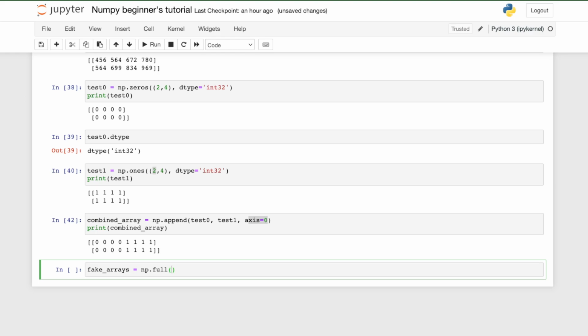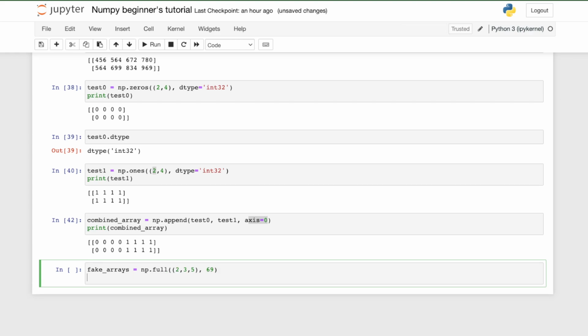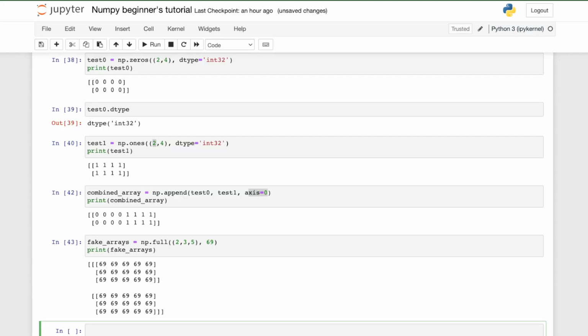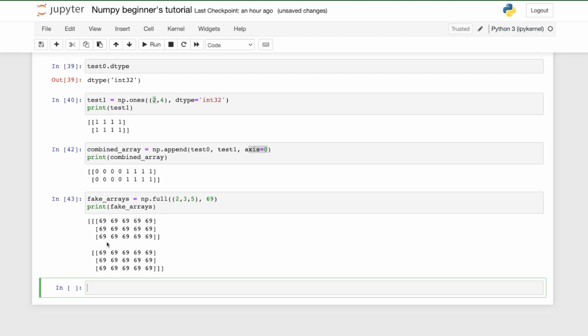np.full wants you to pass a shape. Let's say the shape is 2 by 3 by 5. So this is a 3-dimensional array. Try to visualize how this will look. Another thing you want to pass is what number you want to pack. I want to pack my arrays with 69. Let's print our fake arrays. All right, so we created a 2 by 3 by 5 3-dimensional array with just the number 69. You could pack the number any way you want.